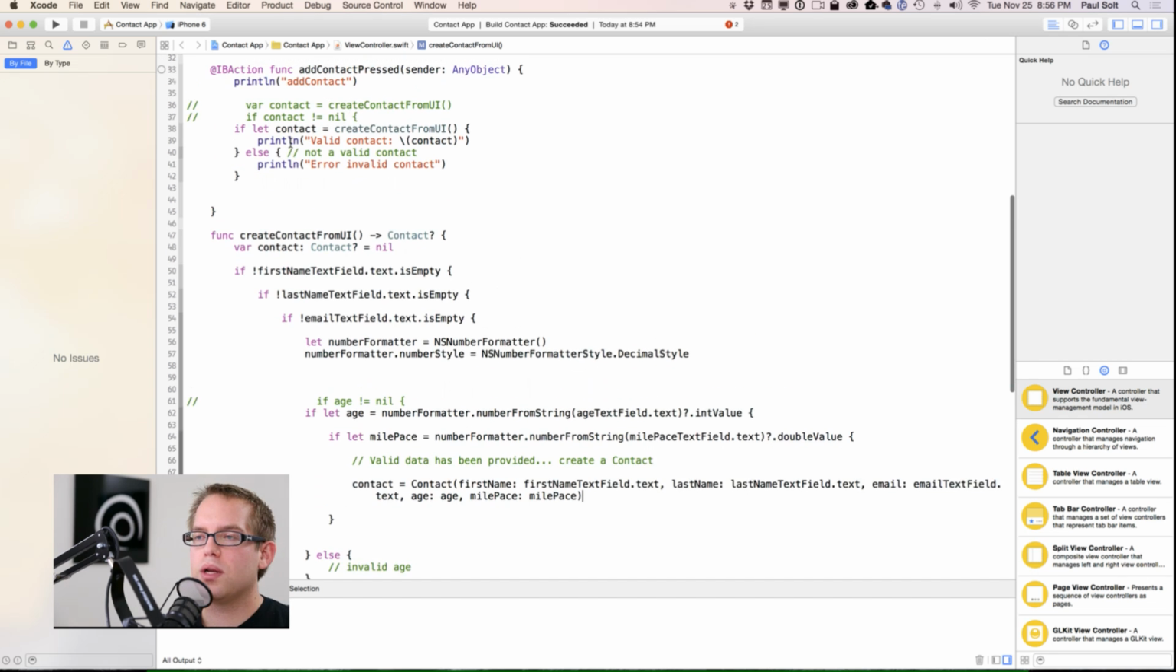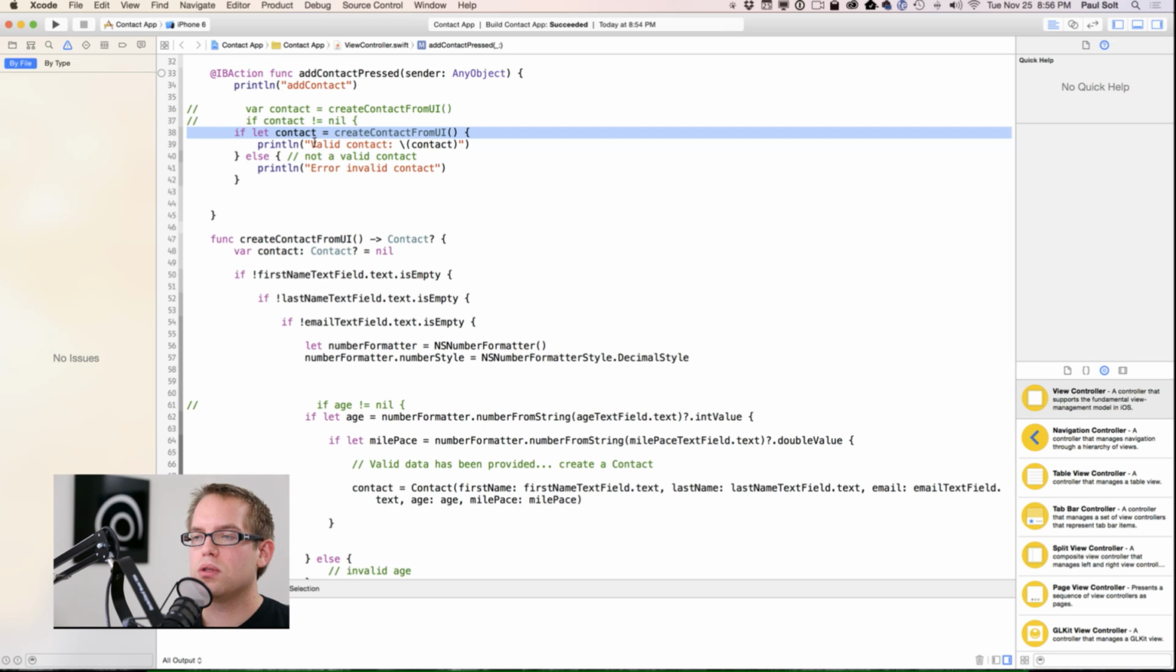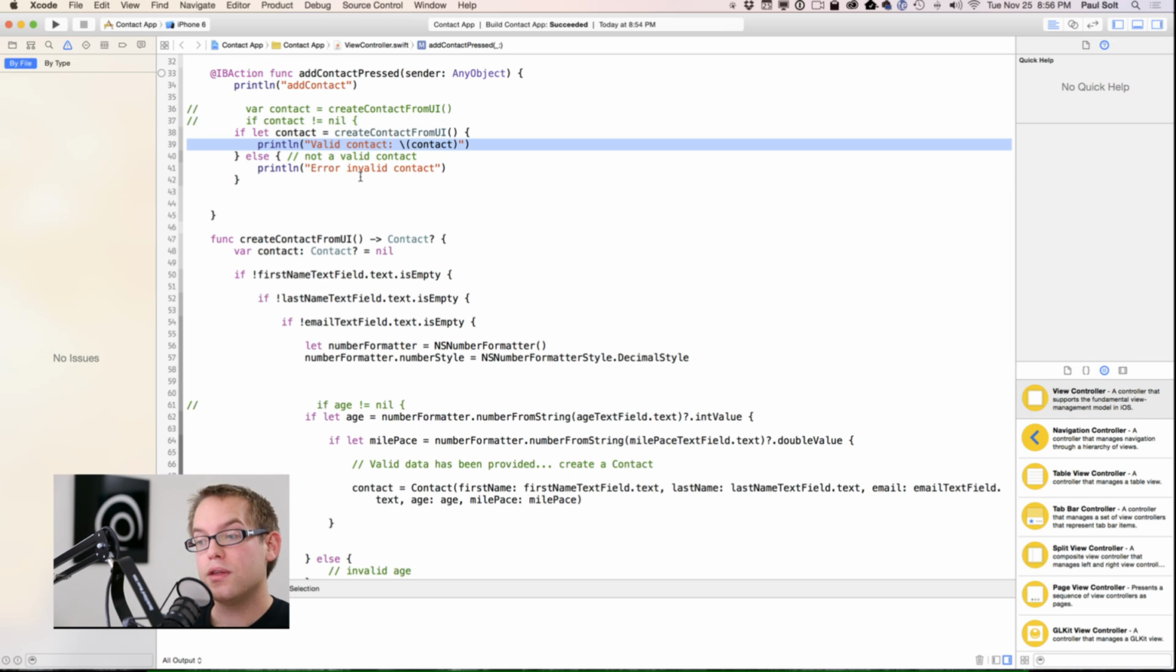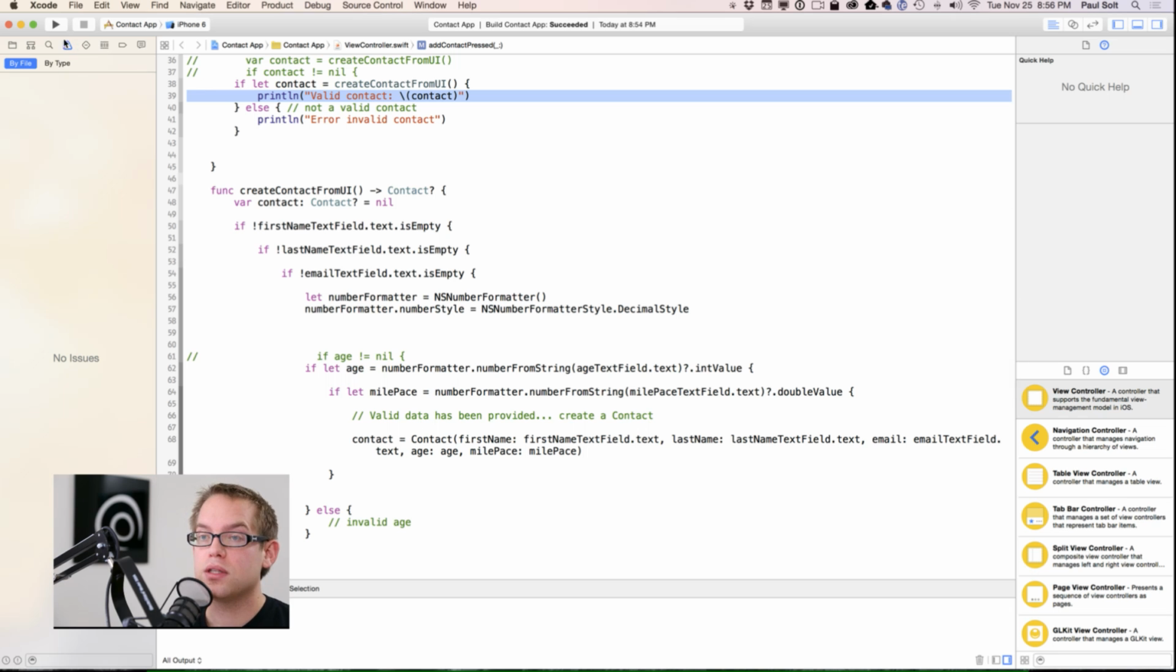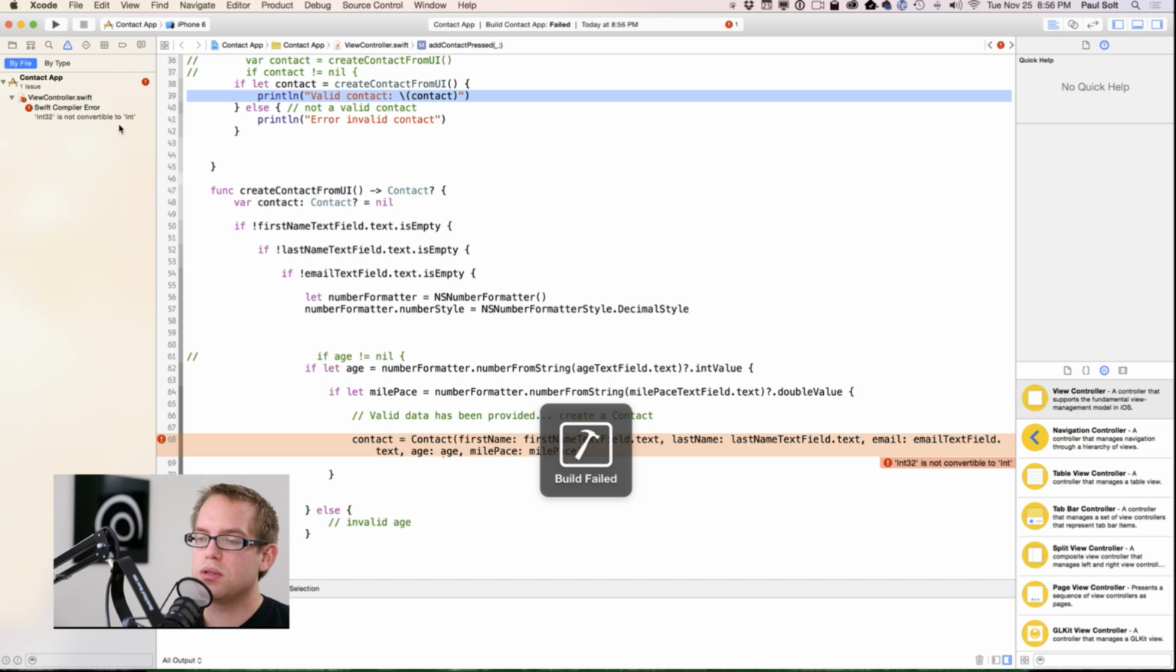So let's see what happens. We already wrote the code to see if it's going to be a valid contact. All of this code was just to validate that the values that the user input were good. We have some default values and we have a code error.